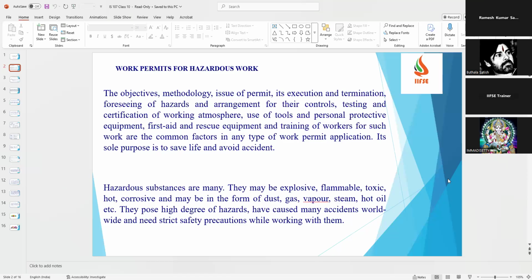So most of the people think, especially the production people, and also contractor people, they think that the permit activity is a time waste activity.